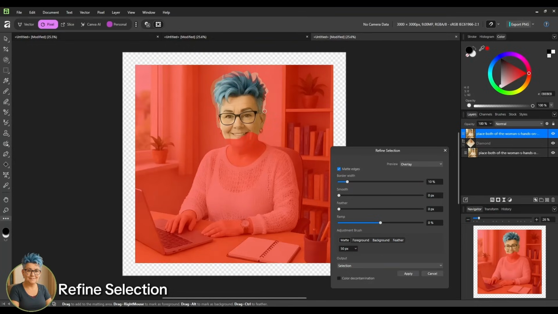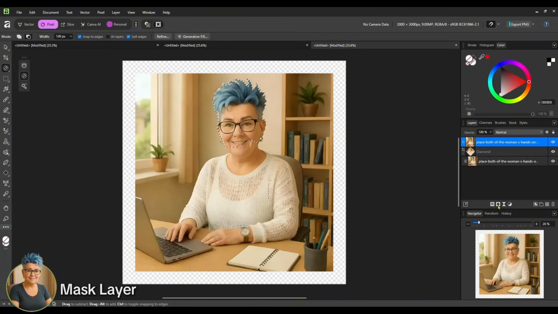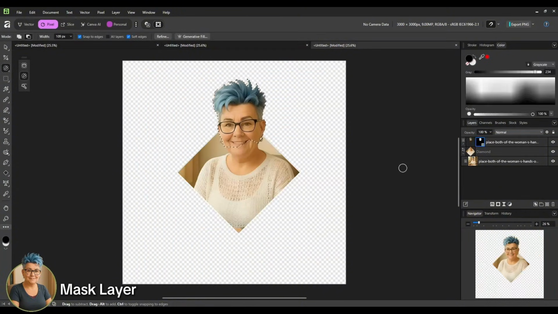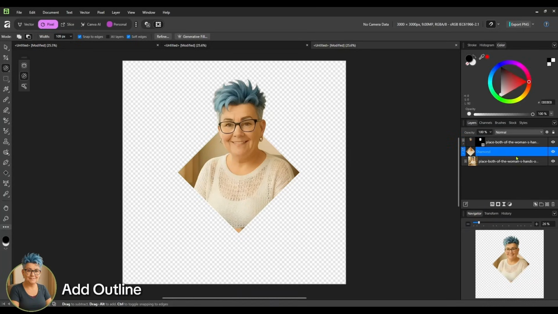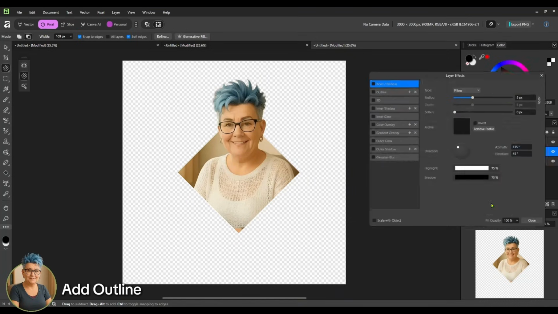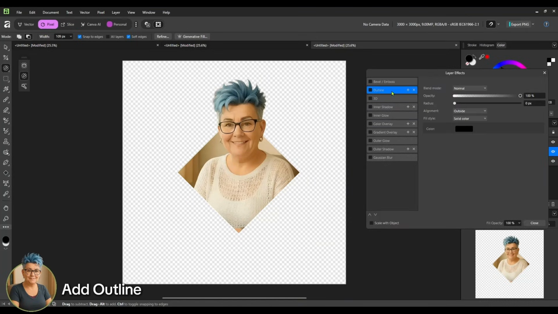Clean them up. Alrighty, and apply and let's hit mask layer. And there we go. Control D now to deselect. And we did this now with a diamond shape instead of the circle. And again, I'm going to hit the effects panel and I'm going to do outline and I'm going to make the outline on the diamond.